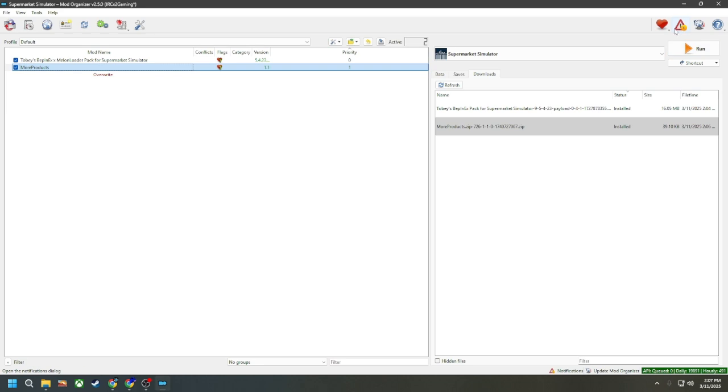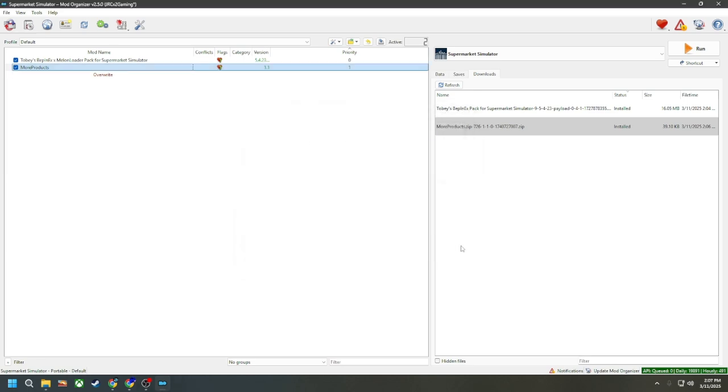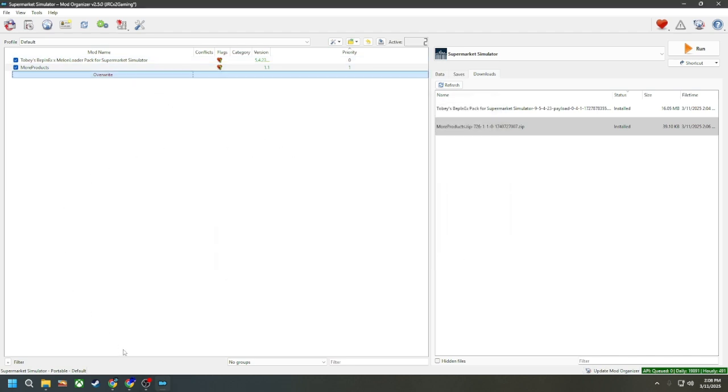So up here you're seeing a notification saying that there's files in the overwrite. What happens with Mod Organizer is sometimes files are created when you run the game, and they get placed in overwrite. So this was created by the BepInEx. We're going to want to click and drag it right on over to the BepInEx mod and just close. So let's run it again.